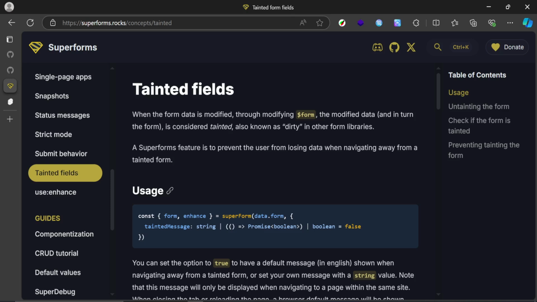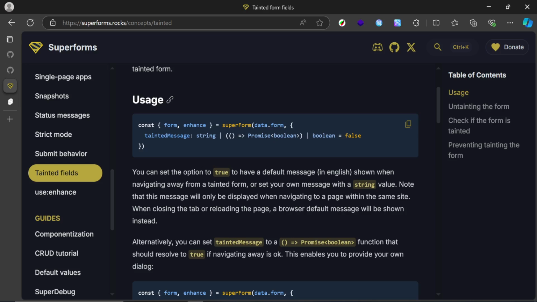But let's go. When the form data is modified through modifying $form, so you can actually just modify the form data directly like that, the modified data, and in turn the form, is called tainted. Also known as dirty in other form libraries. A Superforms feature is to prevent the user from losing data when navigating away from a tainted form. And you have this tainted message.